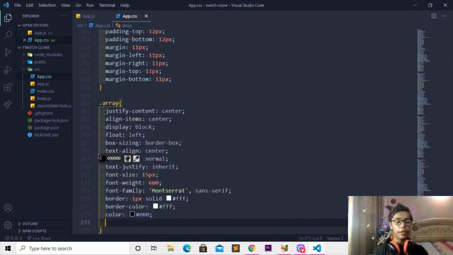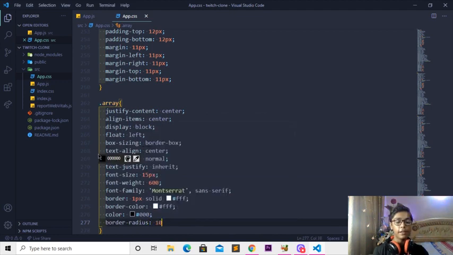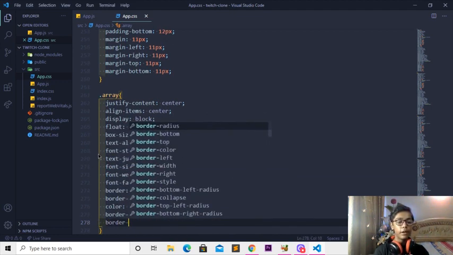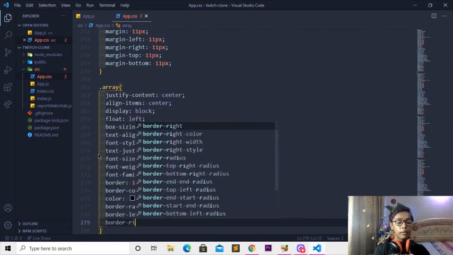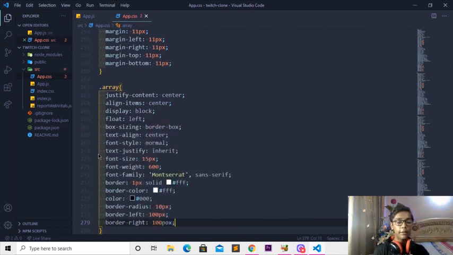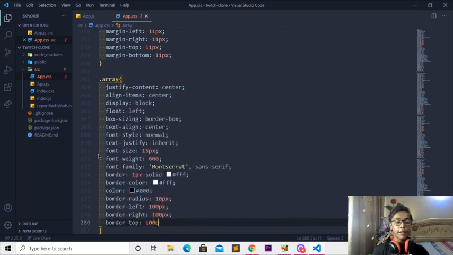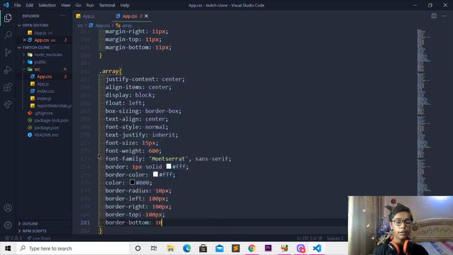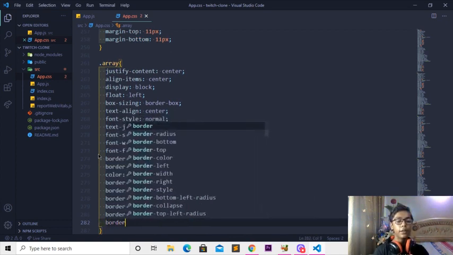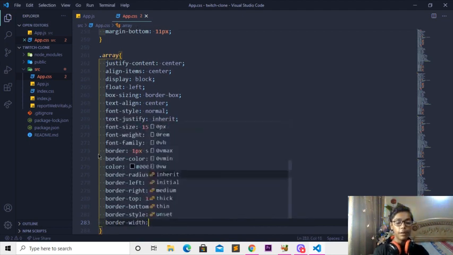Here when you've done that, I'll write border-radius, which should be 10 pixel, and border-left, which should be 100 pixel, then border-right 100 pixel. When you've done with that, I'll write border-top 100 pixel, and also border-bottom, which should be 100 pixel. When you've done with that, I'll write border-style: none, and also border-width, which should be 100 pixel.